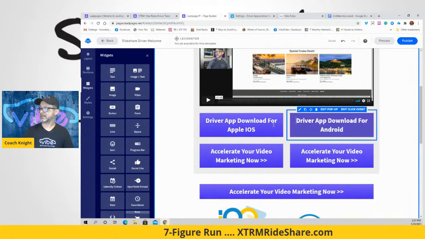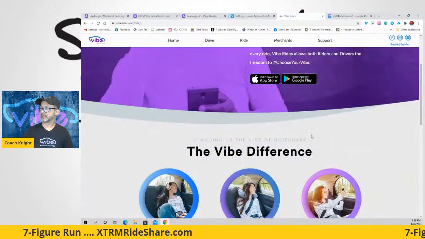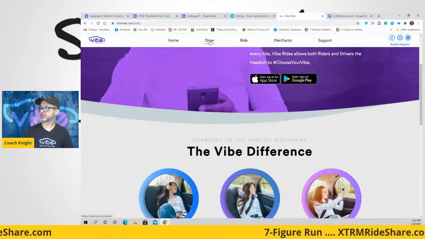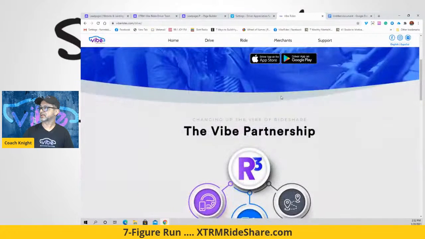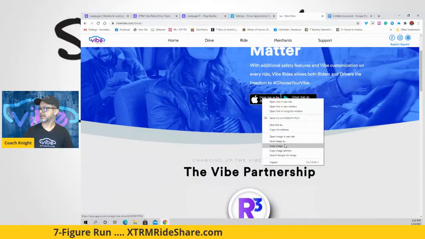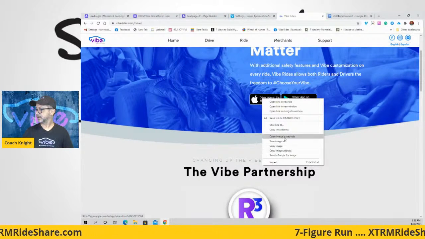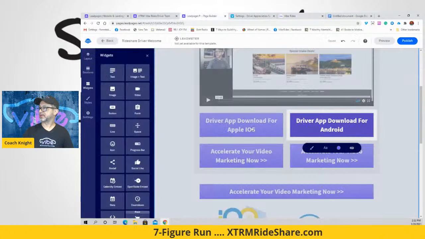Now I want to activate the buttons. I need them to go to the app. So I'm going to come over here to my main corporate site, and I'm going to right click. I'm going to go to drivers for drivers, and riders for riders. So I'm going to click on my driver tab. It's going to bring it up here. I'm going to right click and copy link address. I want to copy the link address.